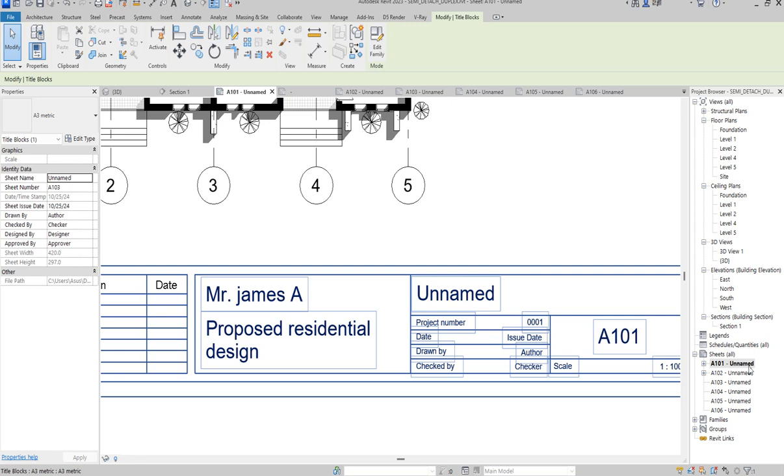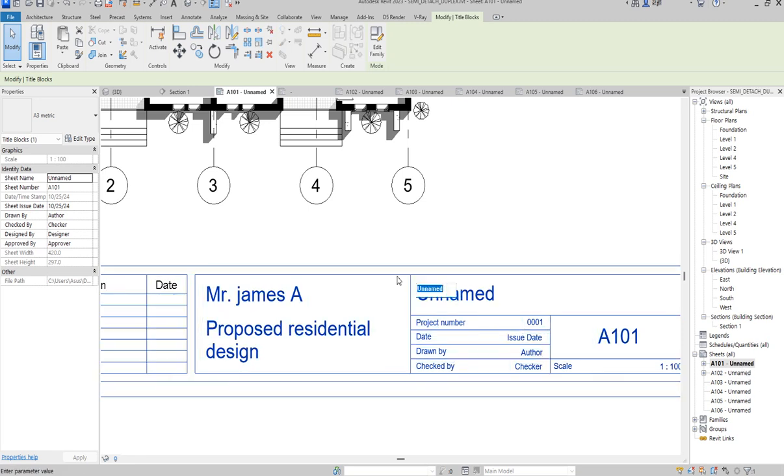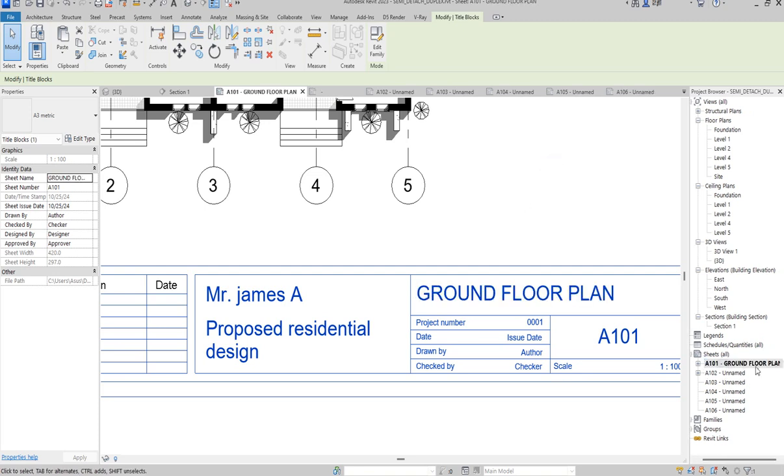So what are those things you need to do here? Like this, you can change the name from here. You can change the name from here. So the moment you change the name from here, it's going to automatically change here. So this one is going to be what? Ground floor plan. Let me just use capital letters to do that. So ground floor plan. So you see, it automatically changes from what? From this sheet name here.